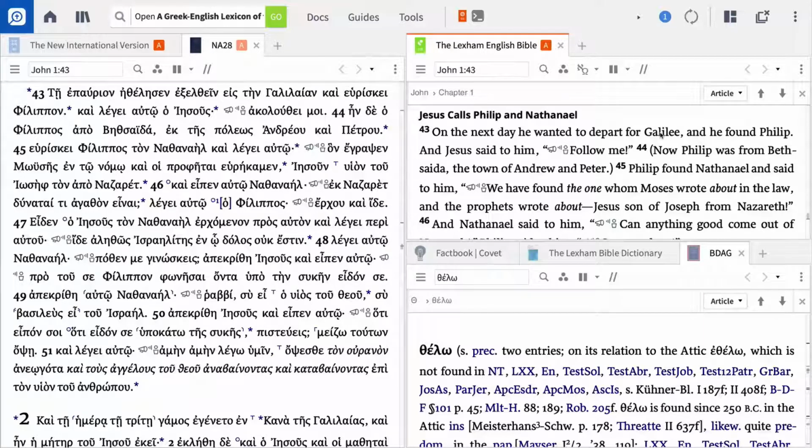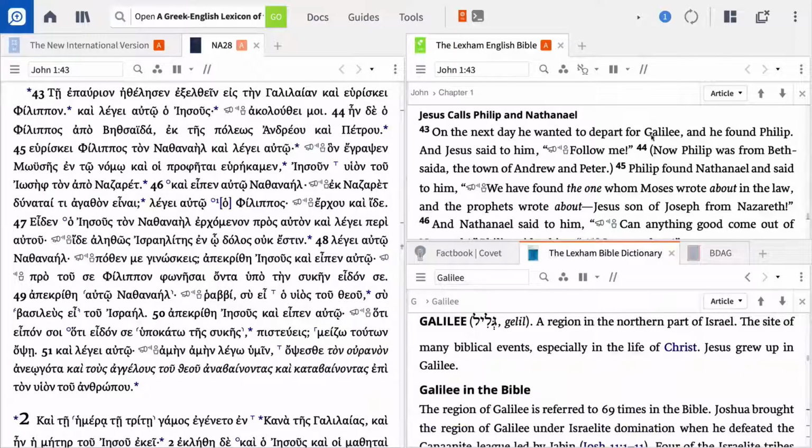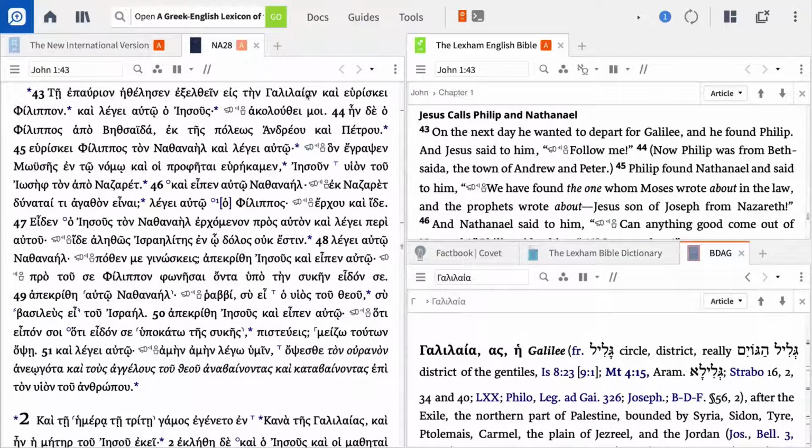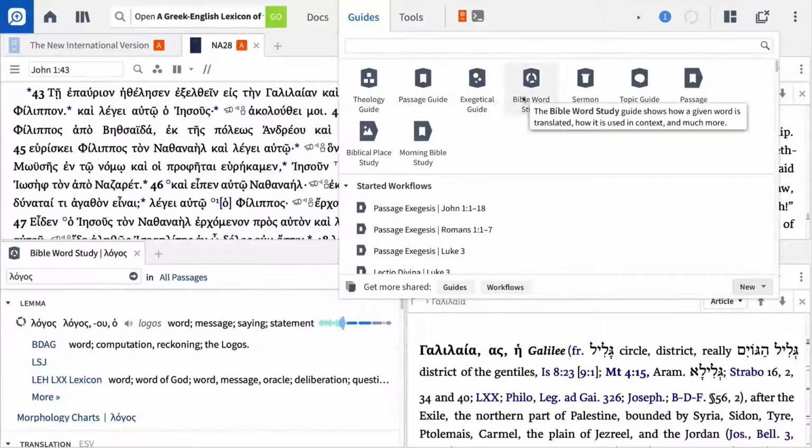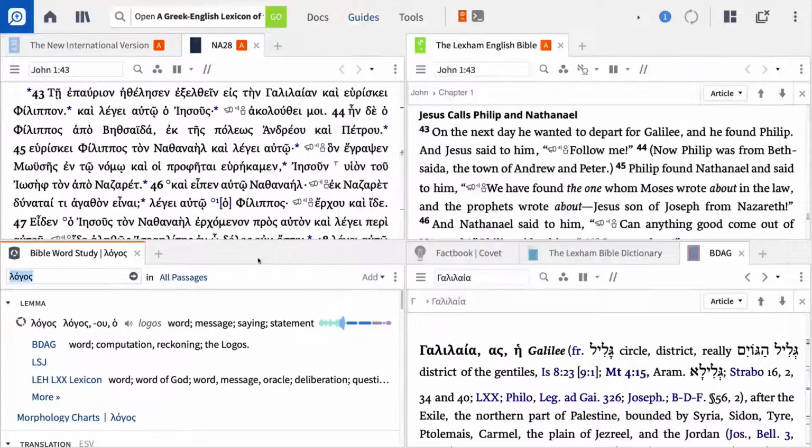Now I can double-click a term in the LEB and see it defined in the Lexham Bible Dictionary. Or I can double-click a term in the NA28 and jump straight to that entry in BDAG. As a final step, I want to open up the Bible Word Study Guide in the lower left panel.